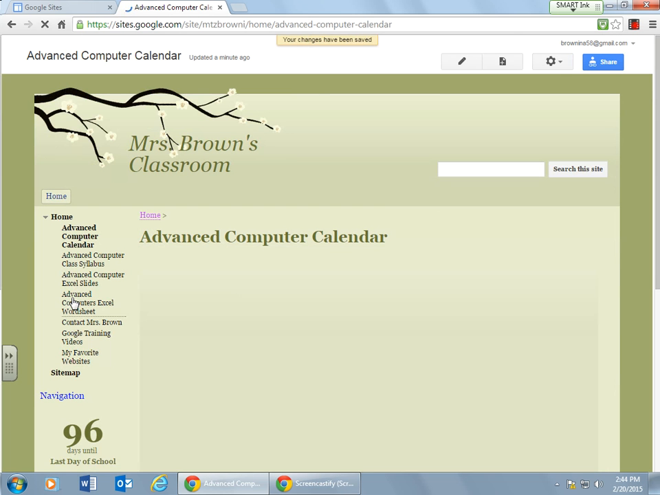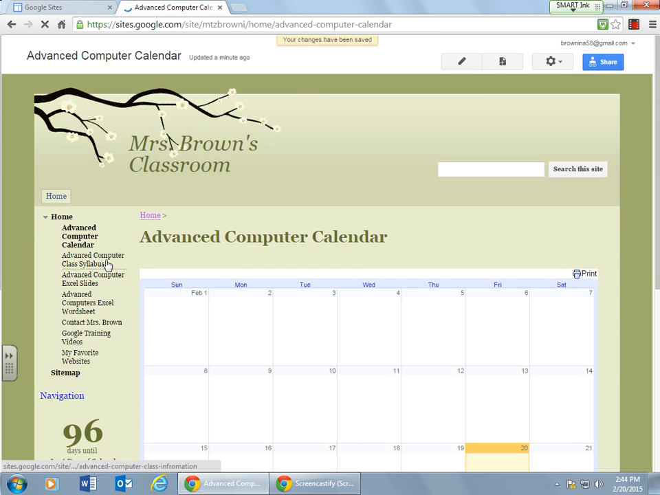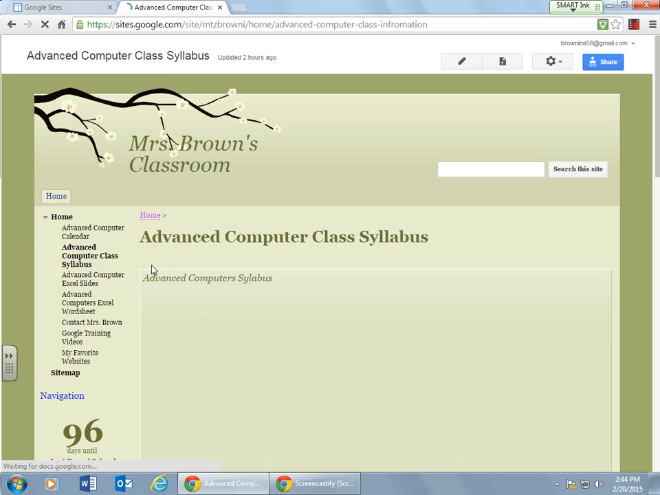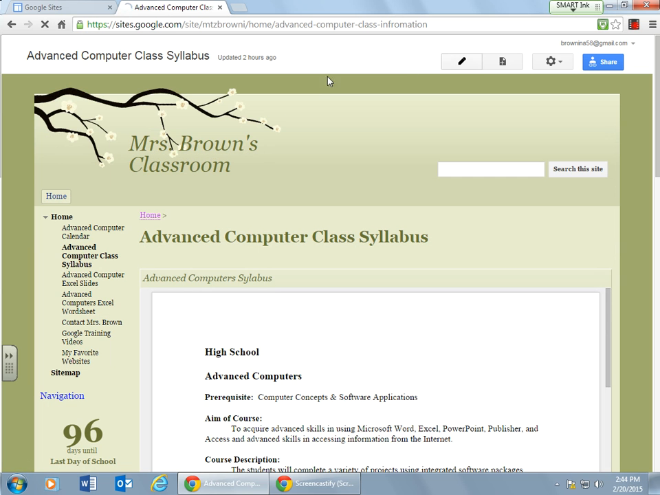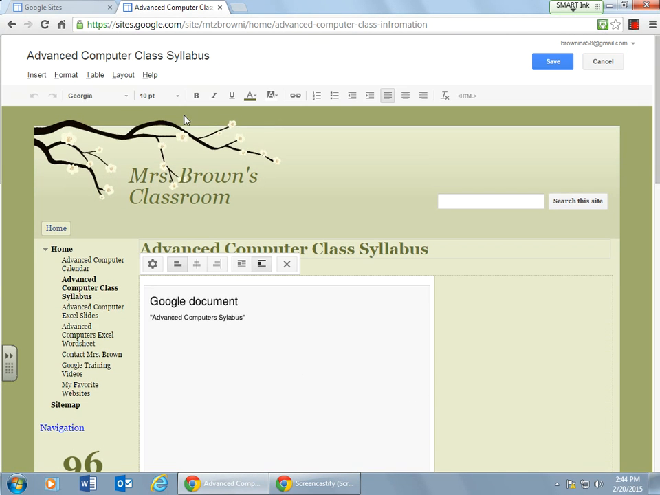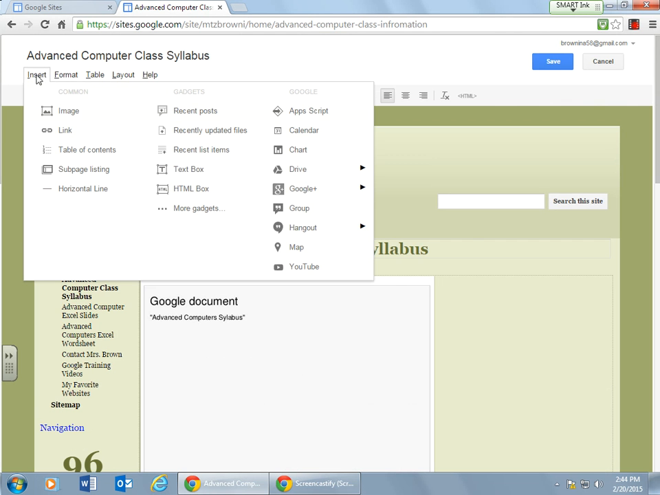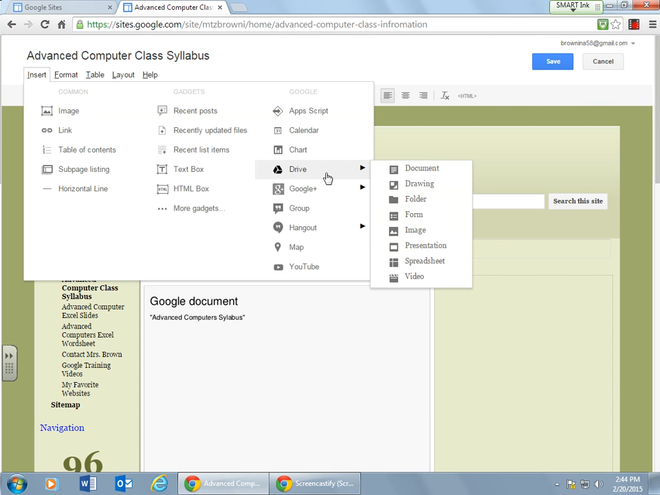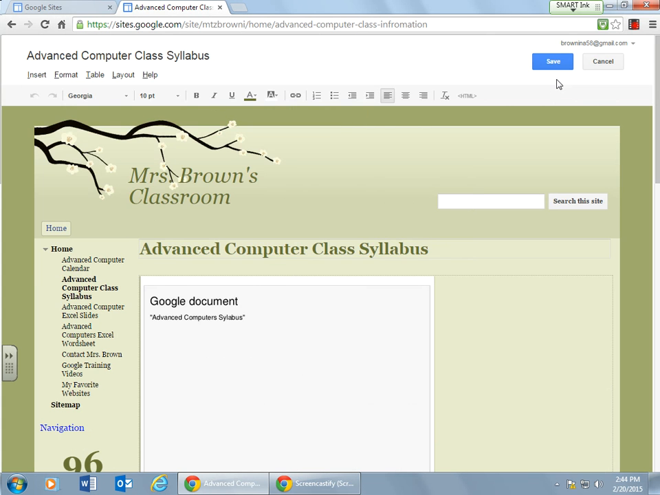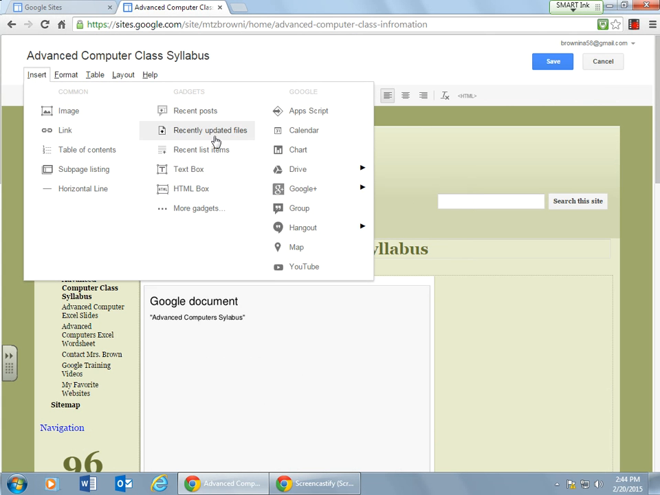The other pages that I have, I did a syllabus, and when I did this one, I inserted, so I'm going to edit this page, and what I did was I inserted my Google Docs. So I had placed it in my Google Docs. I'm doing an edit, and then I went to insert, and then I went to drive, and then I just inserted the document. So I have two documents on that page. I also have a picture, which I did the same way, which is insert and then picture.